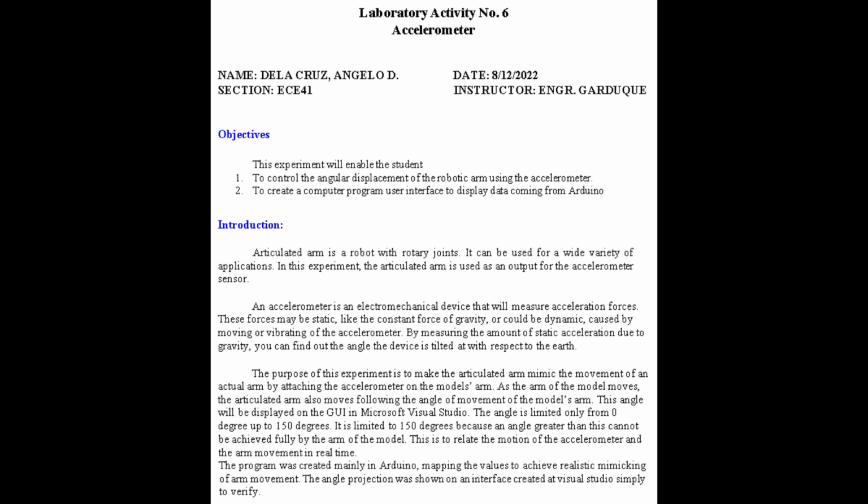So, an accelerometer is an electromechanical device that will measure acceleration forces. These forces may be static, like the constant force of gravity, or could be dynamic, caused by moving or vibrating the accelerometer. By measuring the amount of static acceleration due to gravity, you can find out the angle the device is tilted at with respect to the Earth.